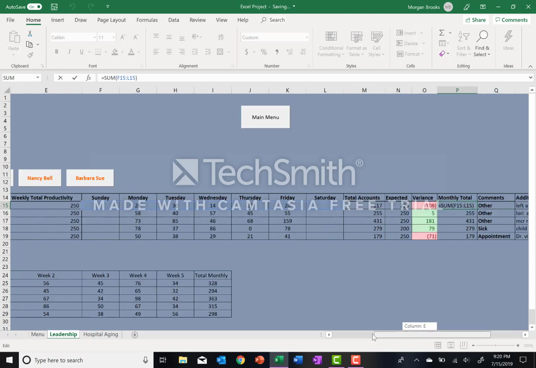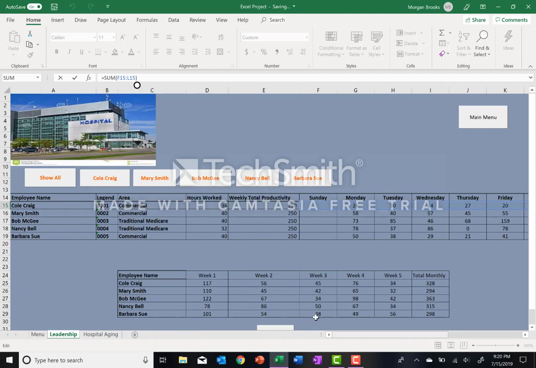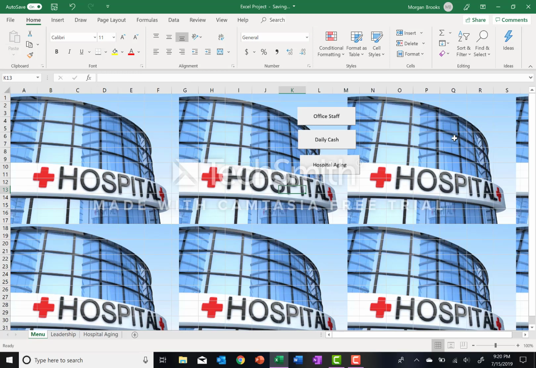So then we can go down here and then we have how many weeks they worked, and then their total, which just sums up all the weeks they worked. So then if we click on this main menu tab, it's just another macro. It takes us back to this main menu screen.